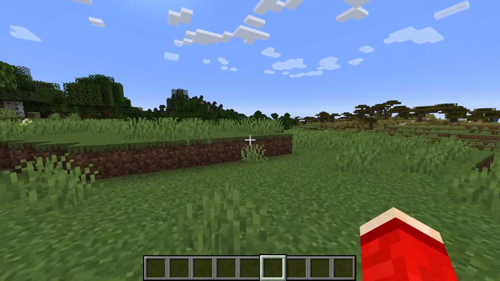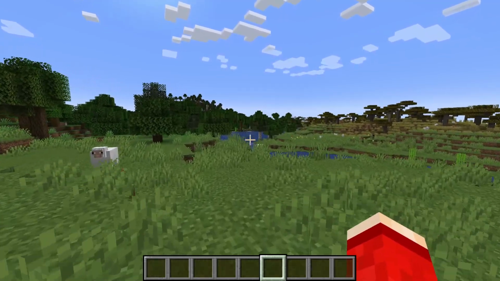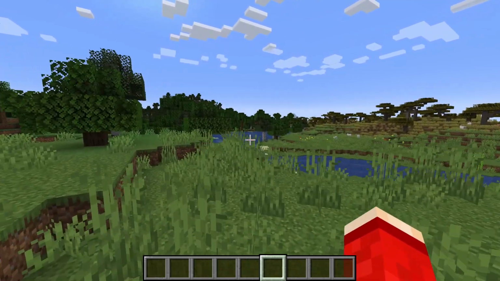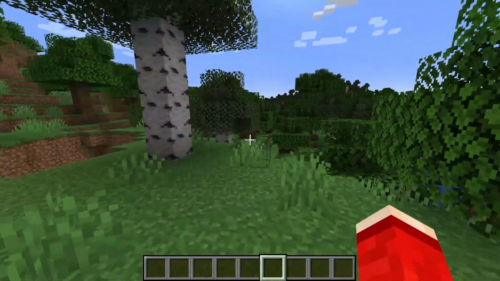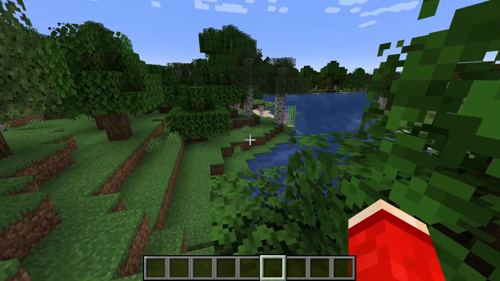Modpacks are super useful and cool because you can put your favorite mods together and then easily go and play with them. And you can create multiple different mod packs depending upon what you want to play with. So let's get started.